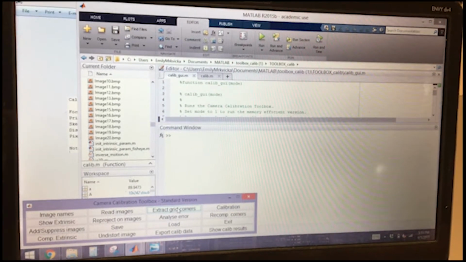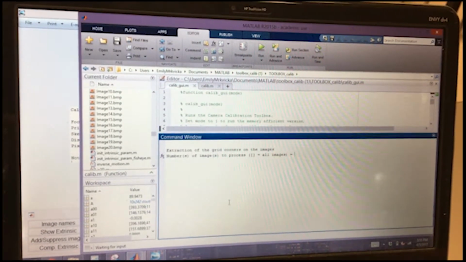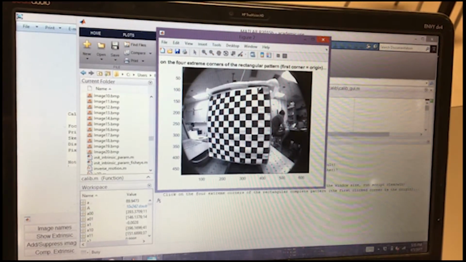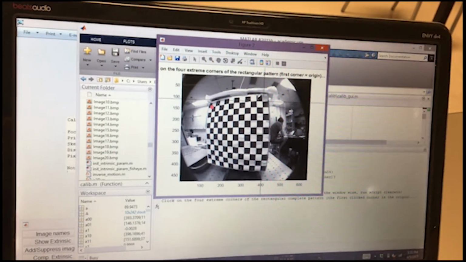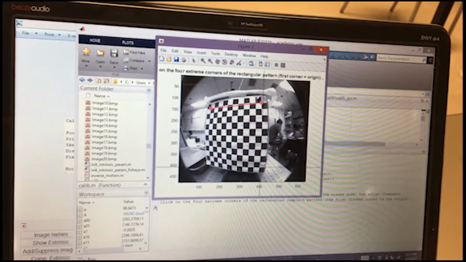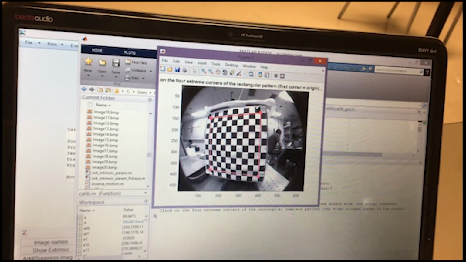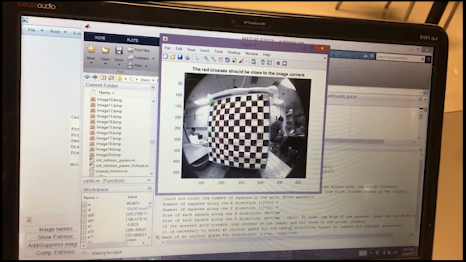So for the procedure for setting up how to find the distortion for each photo, you go to extract image corners and then you just hit enter to have all of your images processed. Then you need to select the 4 different corners in between the junctures on the crosshair board. And then once you get this, it asks for how many boxes are in each direction.